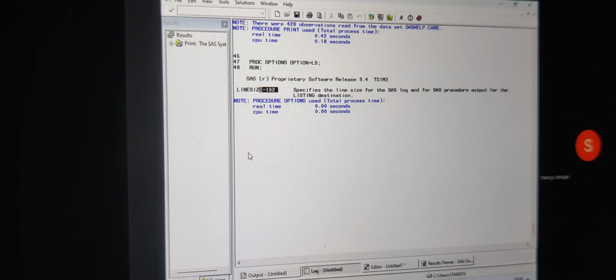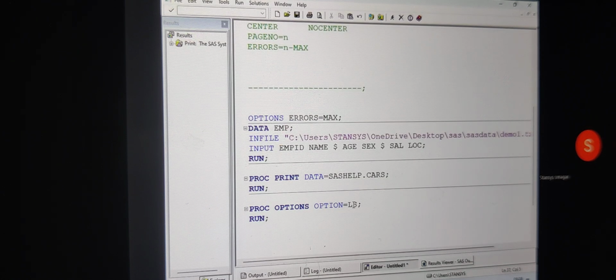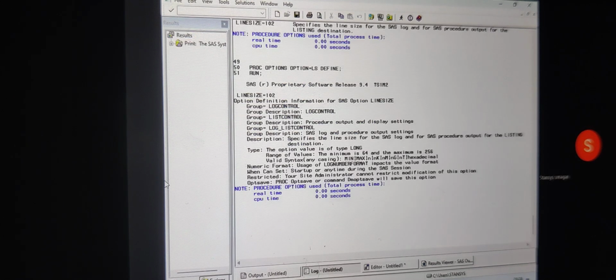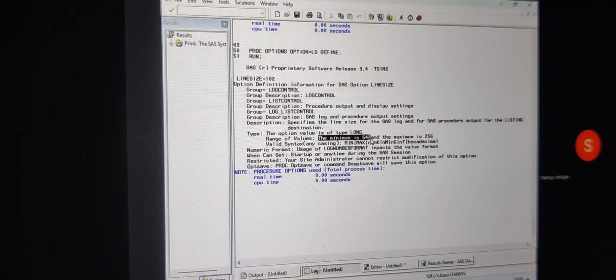That's why it couldn't print the entire observation in one line. But I want to print the entire observation in one line. If you want to do that, we have to increase the line size. How to increase it, and how much can you give? If I want to know that, I write proc options option equal to line size, and in the log we get detailed information about the line size. Right now the value is 102, but the minimum that we can keep is 64 and the maximum is 256. That means you can write 256 characters maximum in one line. So right now we have 102.